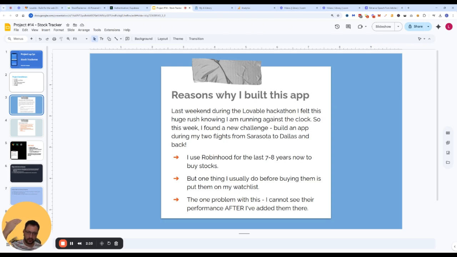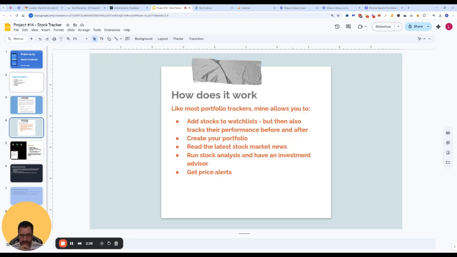An app that will allow me to create a watch list and then give me the hypothetical performance, as if I owned the stock, and then do a little bit more than that as well. And obviously, the main core question was not whether I can build it, but whether I can build it within the 3.5-4 hour time period of two flights from Florida to Texas. I'm going to showcase the app in a second.